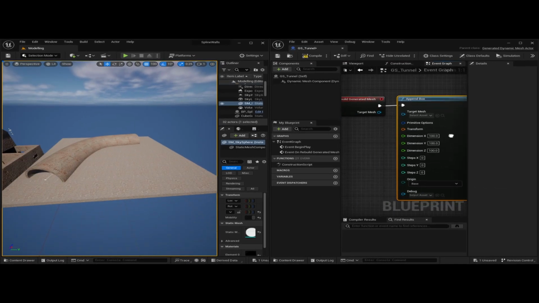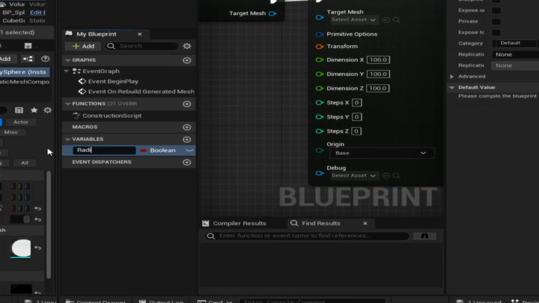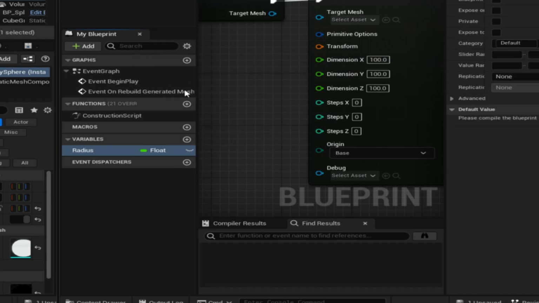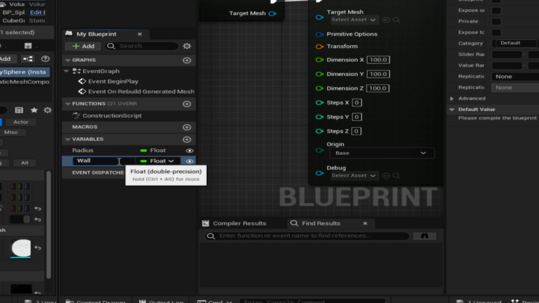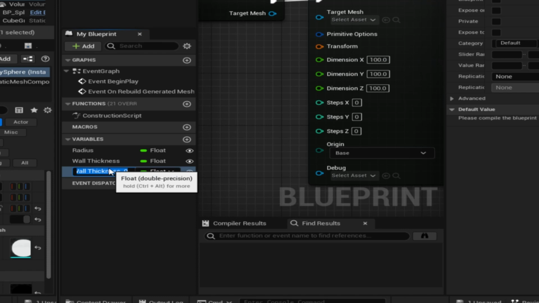So let's start thinking about creating some parameters for this. We'll create new variables. We'll do a radius, which is a float, and all of these are going to be visible so we can change them in the editor. Then we'll duplicate this, Control D, and we'll do a wall thickness, also a float, duplicate again, and we'll do a segment length. So those are really the three dimensions that we're interested in. And now we'll plug these into the append box.